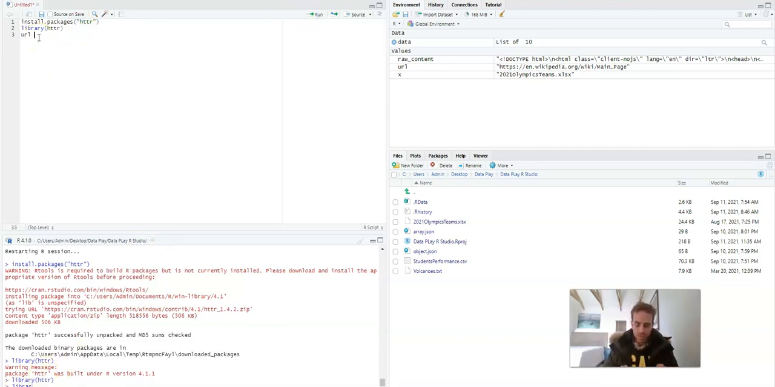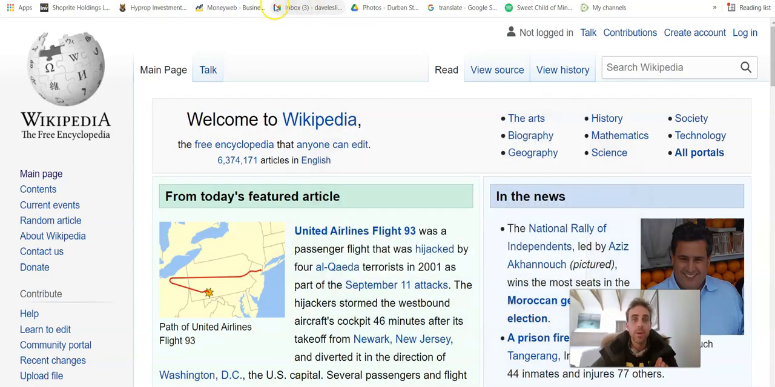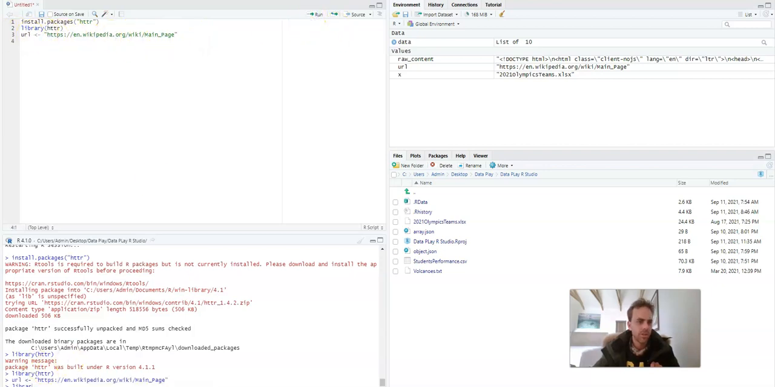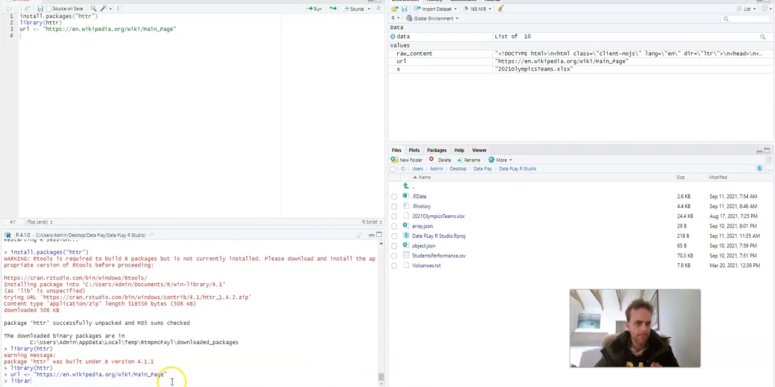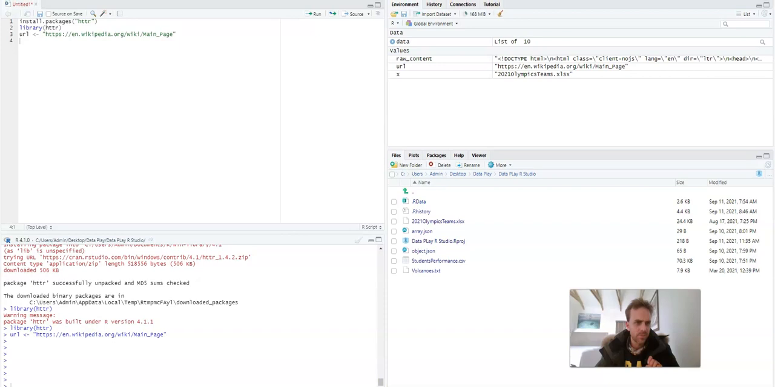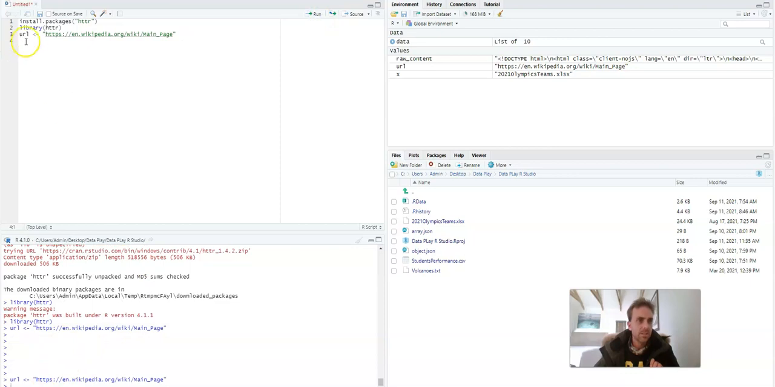Okay, now we want to create a URL variable, which is any URL from the web page. So I'm just going to use this one here from Wikipedia. So we just pass the URL through two double quotes to create a URL object. Okay, fantastic. So you see we run it and the object is created.